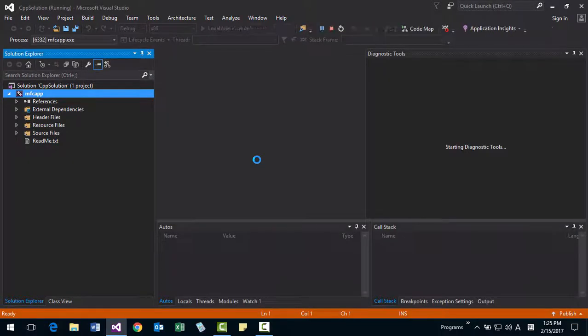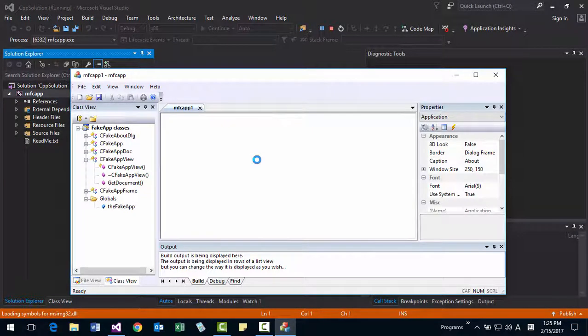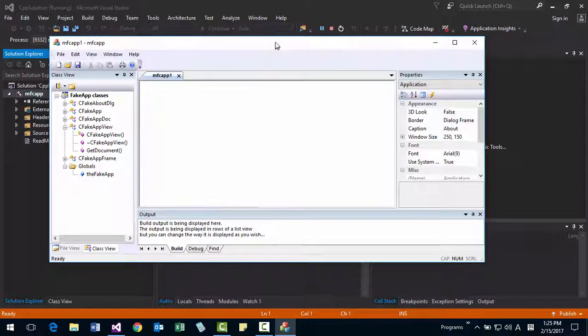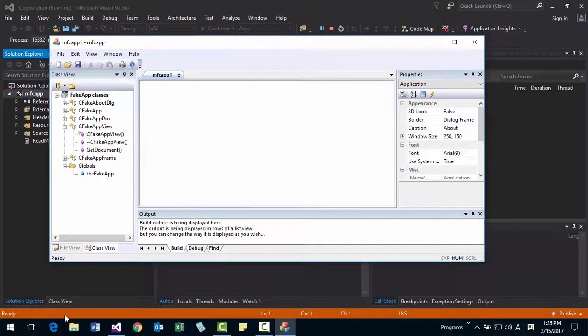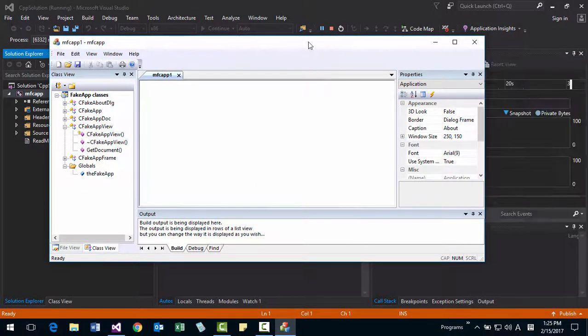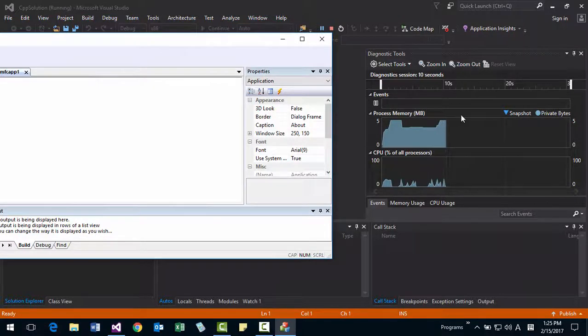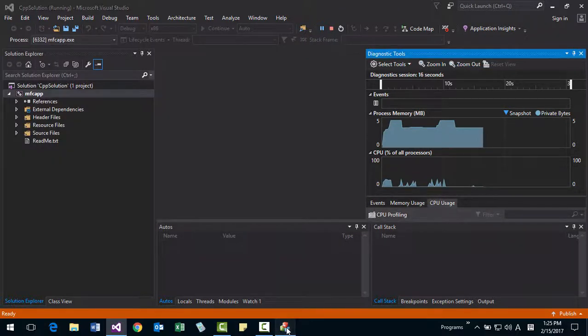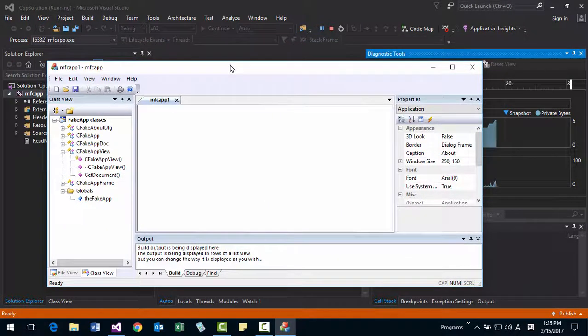Because we just created a simple Visual Studio application, it is in debugging state. The red bar is ready, it is in debugging, and we can see some CPU and diagnostic tools windows like this. The CPU usage looks something like this. This is our first program we created using Visual Studio in MFC.